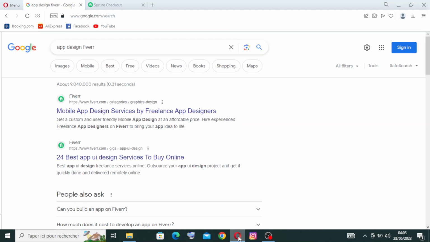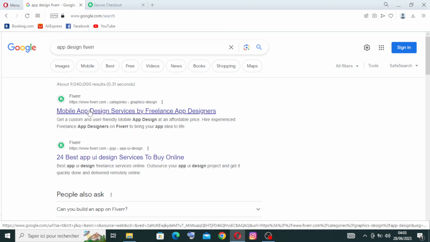Today we're diving into the exciting realm of app design on Fiverr, where you can find talented freelance designers ready to transform your app idea into a stunning reality. To get started with this wonderful service on Fiverr, simply head on over to App Design Fiverr and choose one from these: the mobile app design service by Freelancer App Design, or the second link, 24 best app design services to buy online. I will choose this one here. They're the same, okay?